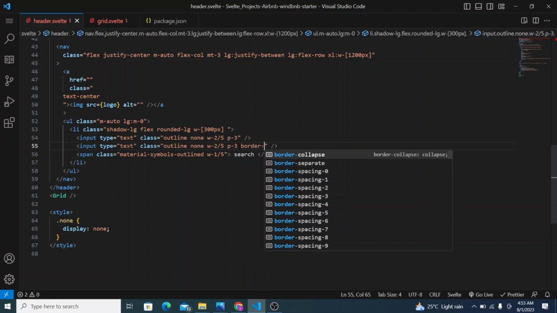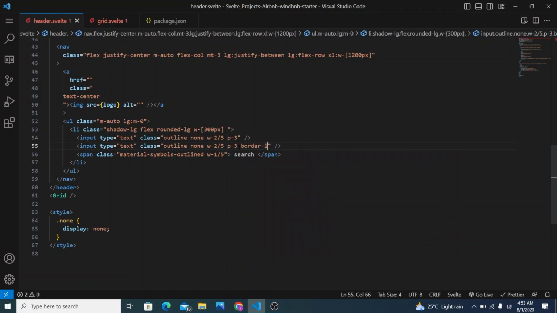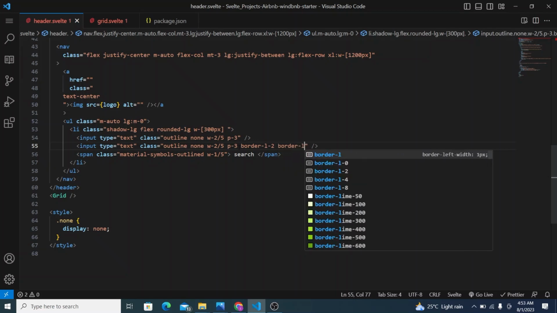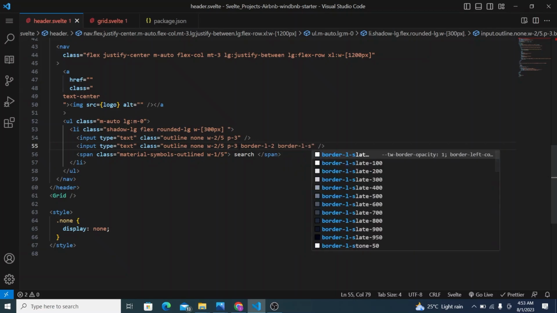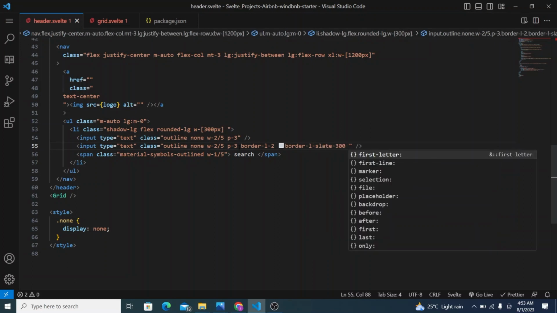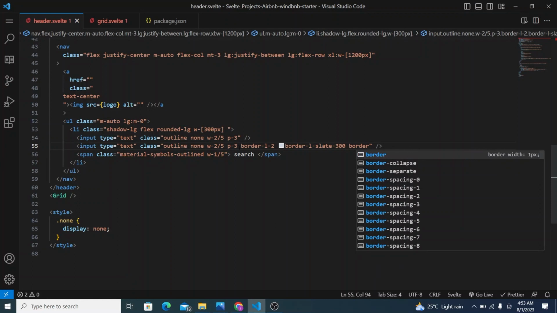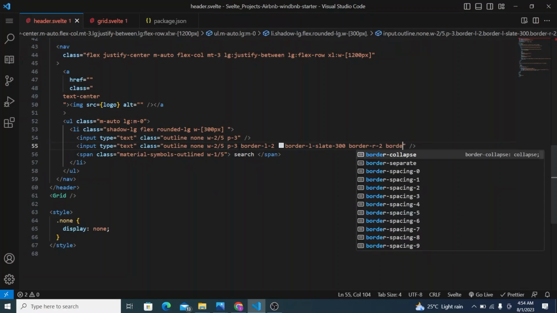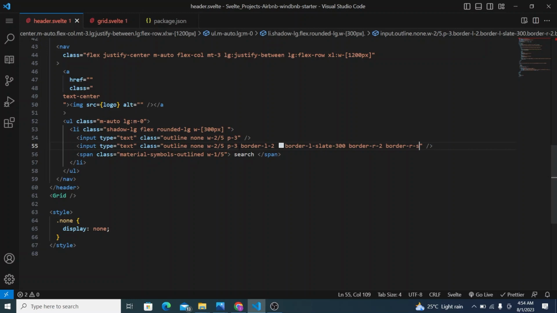So border-l, this is going to give border left width 2, and border-l-slate-300. I want to give this a border-r-2. I want to give it border right, border left, border-r, that slate color, slate-300.